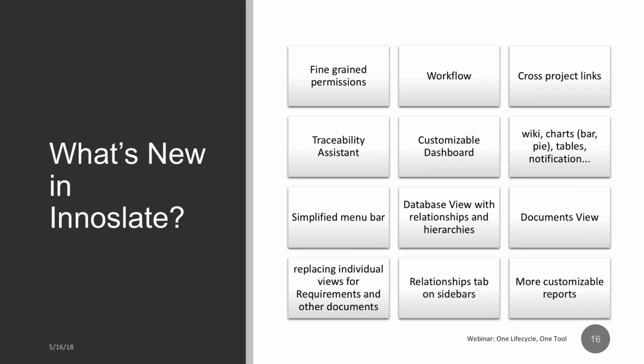And a much simplified menu bar, because we did a lot of these kinds of things. And the database view with relationships and hierarchies, everybody's asked for that forever. We've wanted that forever. We've got it now. Documents view, of course, replacing the individual views for requirements and other documents. And then relationships tab on sidebars. So again, another thing people have been looking for, ease of use and easy to understand the relationship side of it. And of course, more customizable reports. So again, the reports are all in each view, but you can customize them and adjust them to be what you need and how you want it to work.